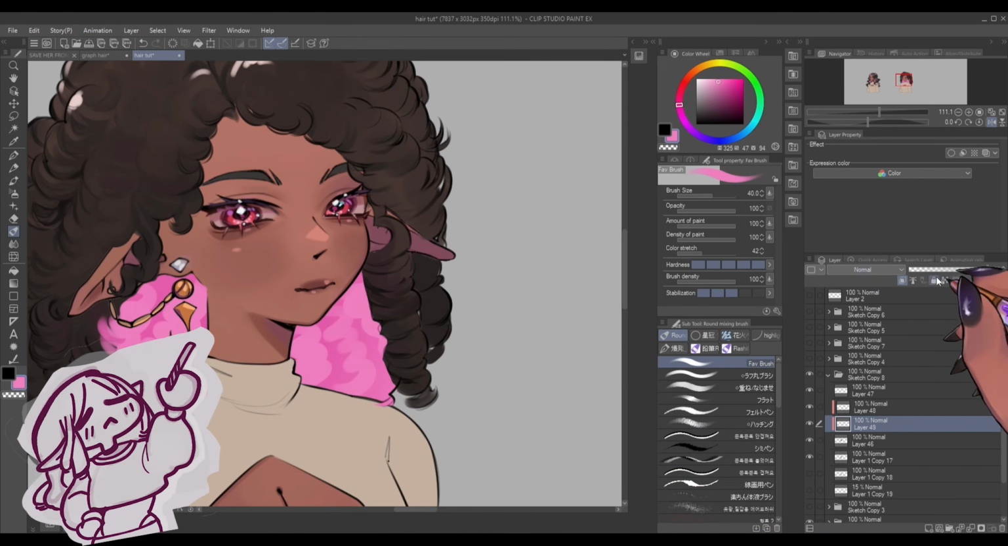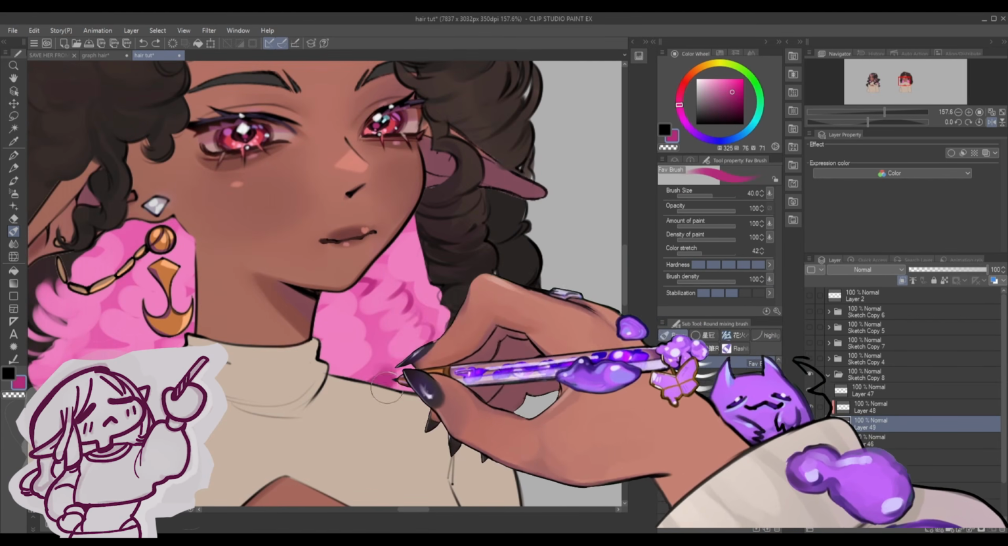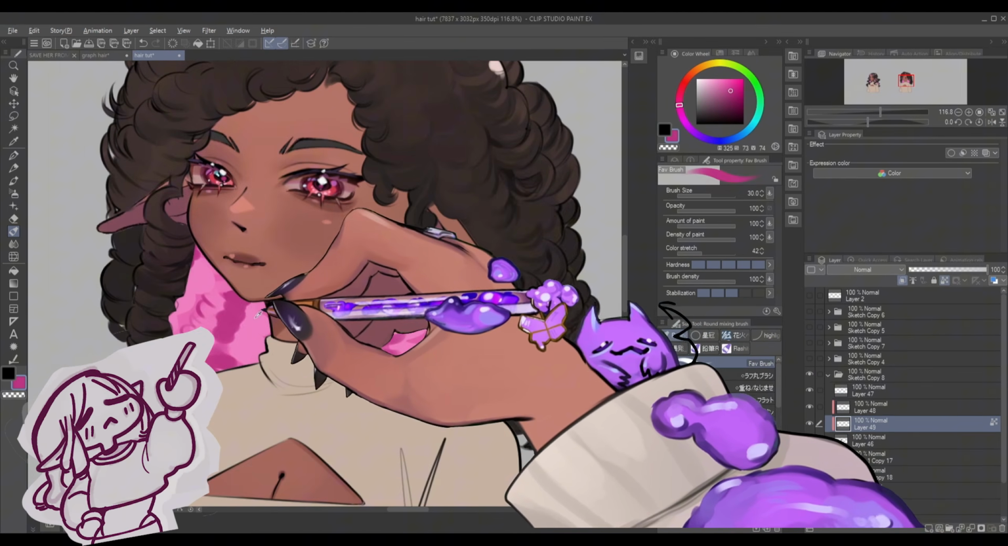And where it falls at the back, we'll keep it simple. Don't overcomplicate where the shadows are here. It's as simple as doing this.